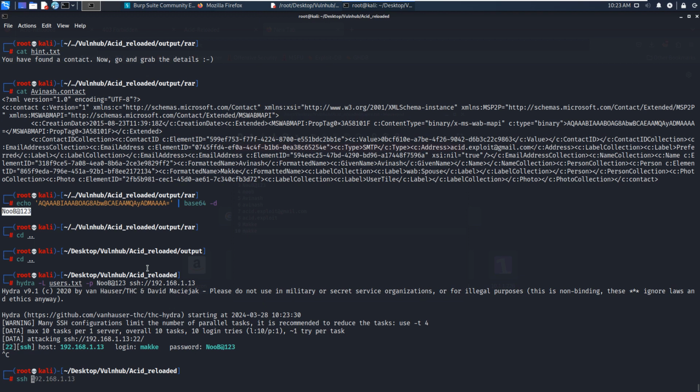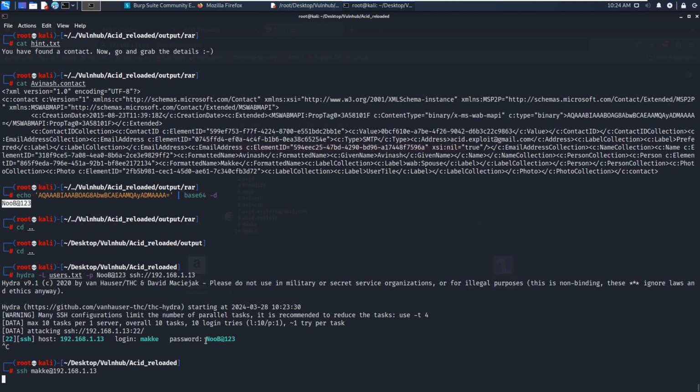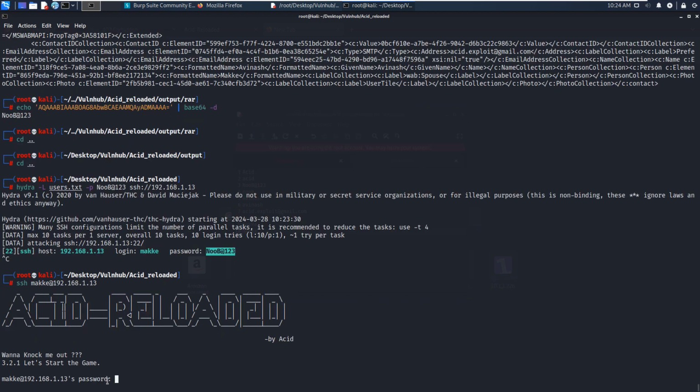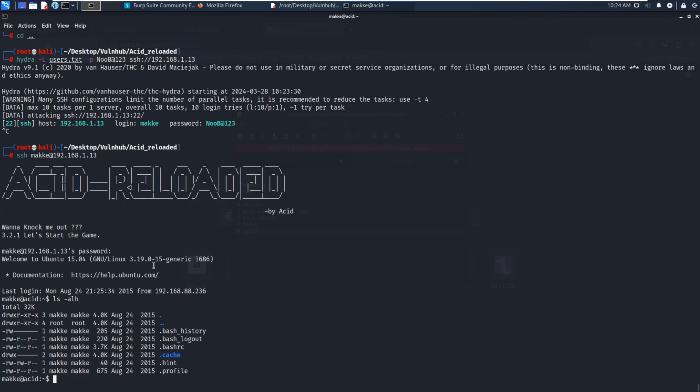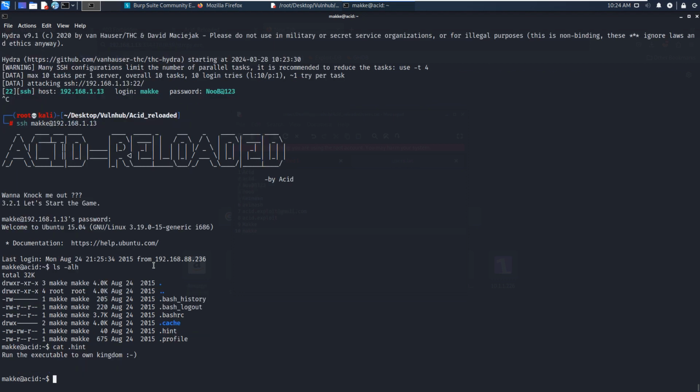So then we can log in to the target via SSH. We can copy this password. Okay, as you can see, we are successfully logged in as the user Mackie. And here we got a hint: run the executable to own the kingdom. However, which executable? We need to check the bash history.